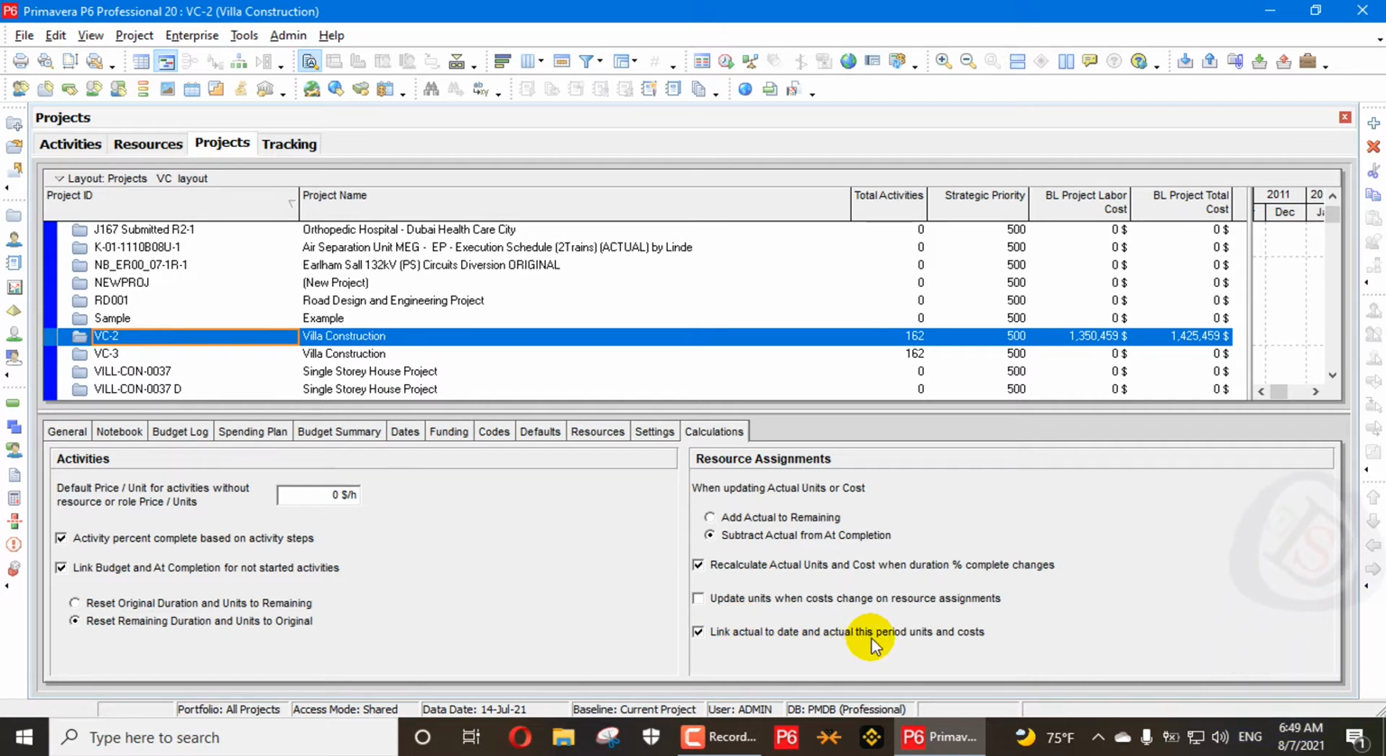So actual this period and actual to date means, if you are updating your activity, it will be updated to your period. So the period means you have decided your intervals in your schedule. So what are the intervals? The intervals are your financial periods which you have already decided during the project. For example, you decided that you will monitor all the projects on every month, every quarter or every 6 months. So you will create your financial period for that month.